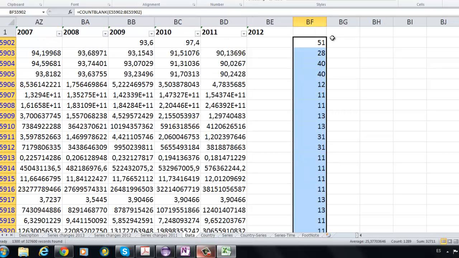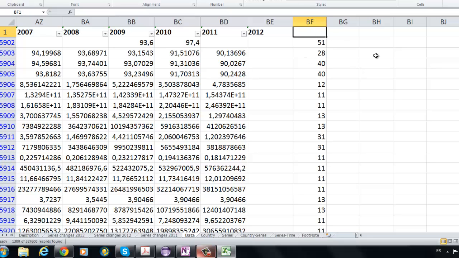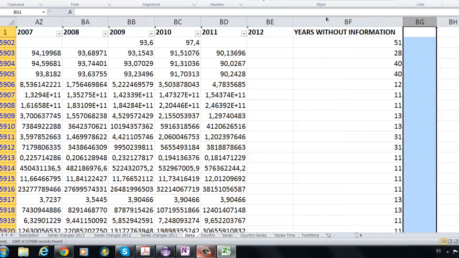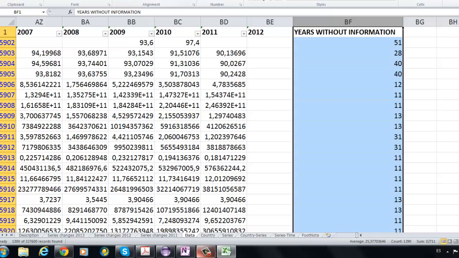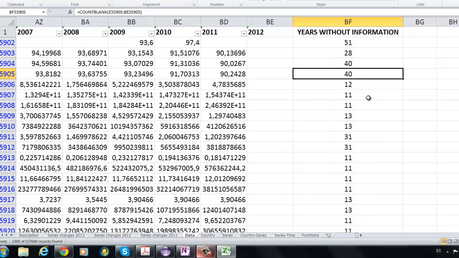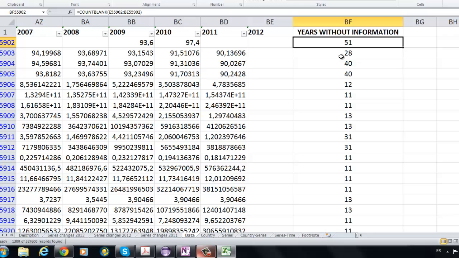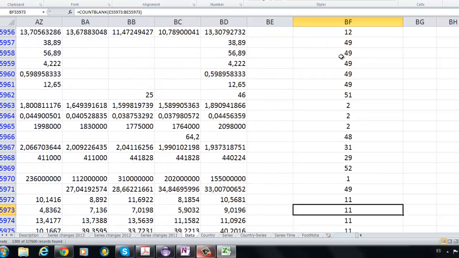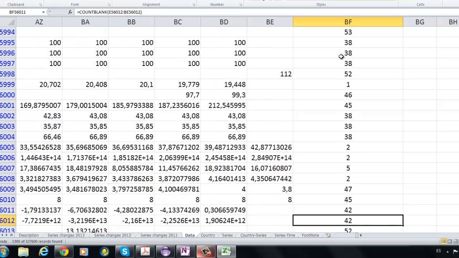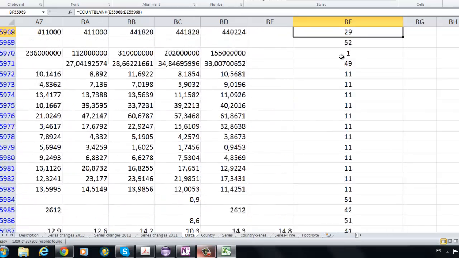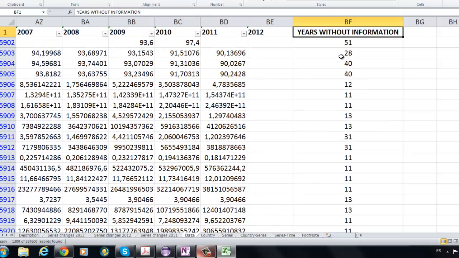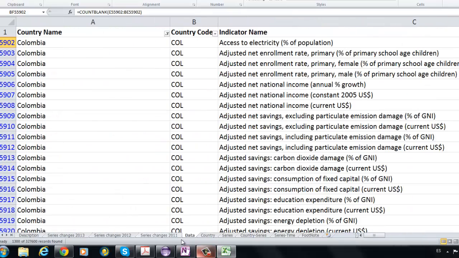So here we have all the numbers, and the title will be Years Without Information. I format the column a little bit so I know that in this indicator, the first indicator, there are 51 years without information. You can see that all the indicators have a number. Very good. That would be the second part.